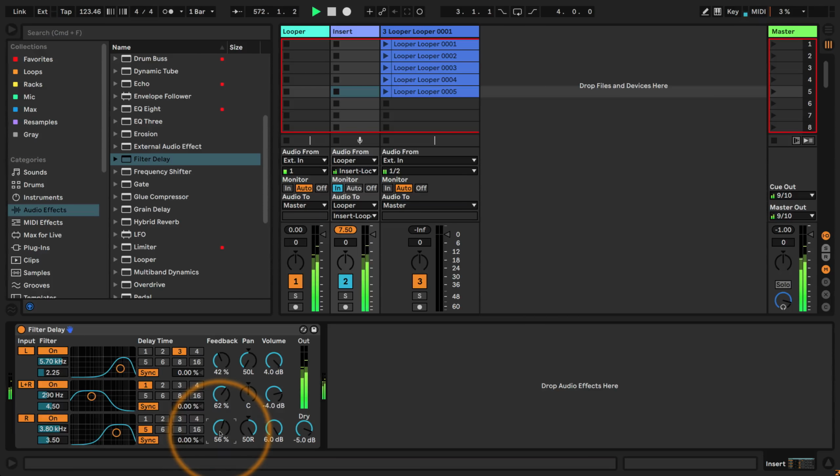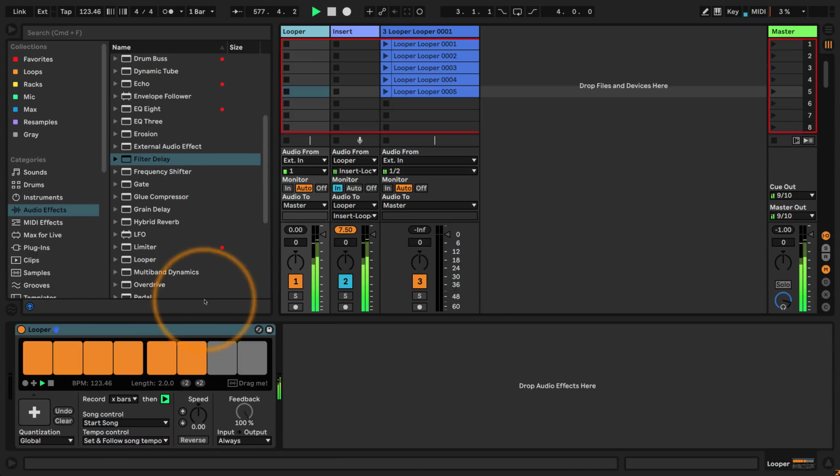I never use this filter delay. Is it good? It's not been touched. It's probably since version 1. Okay, let's loop that.